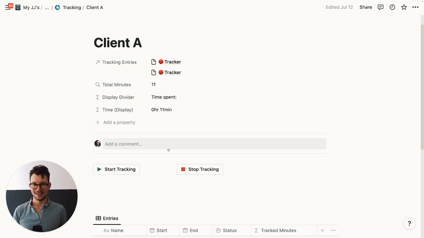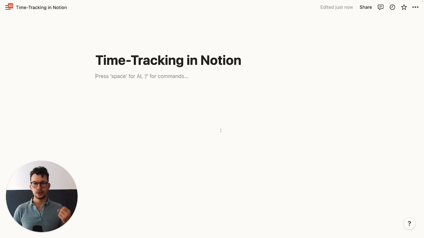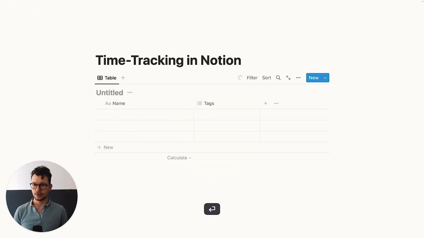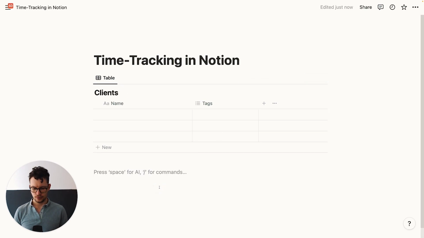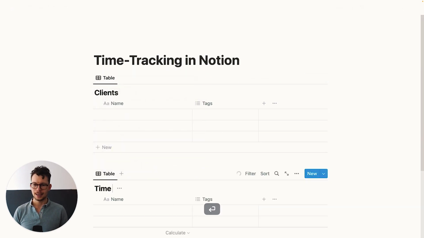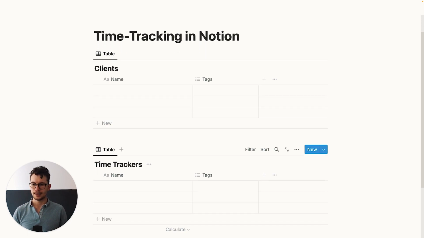So let's build this. Starting with an empty page, we need 2 databases. One for the main thing, in this case our clients, and then one separate database for all our tracking entries. So I just type /database and I will create my clients database, and then I will create a second database right below for my time trackers. And then I will quickly set it up.